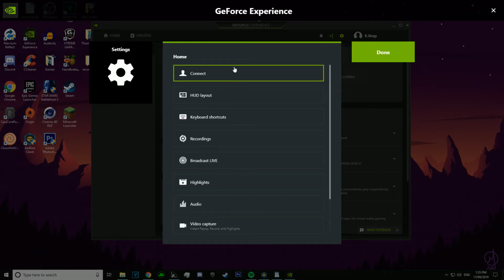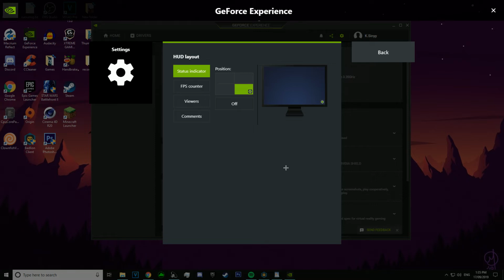And next thing you want to do, you can ignore connect, go to HUD Layout. This obviously doesn't matter either, but pretty much you can just choose here where you want it to show your recording if you want. As you can see, look down in the bottom right, it shows that I'm recording here. So if you want that on, just choose one of these and change the position that it goes in. So it goes up here, goes up there, wherever you want it. Or you can just turn it off.